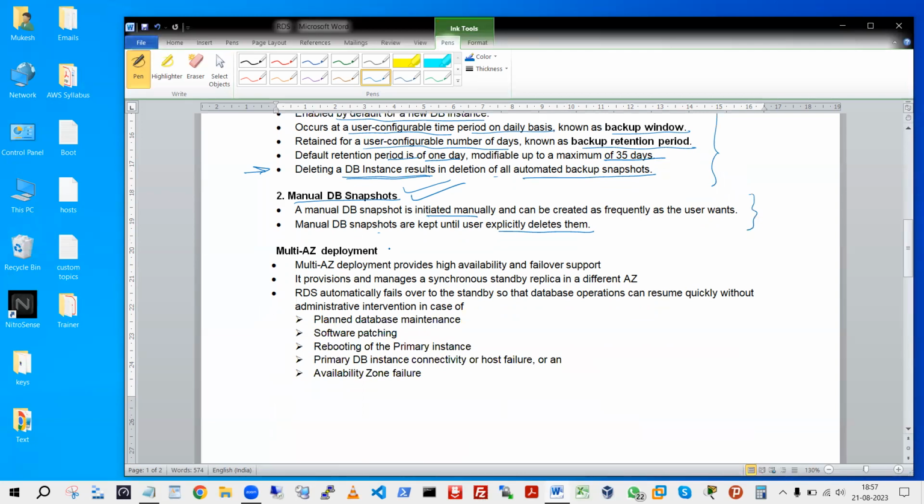Next is multi-zone deployment. These are all features now. While deploying this service, you can specify the option of multi-zone deployment. As the name suggests, if you enable this option, deployment will happen in multiple zones. Meaning, if we are creating a database instance in one zone, a replica instance is also created in another zone at the same time.